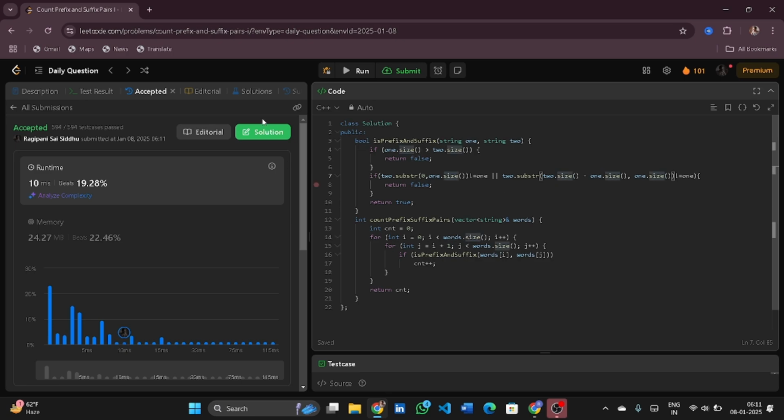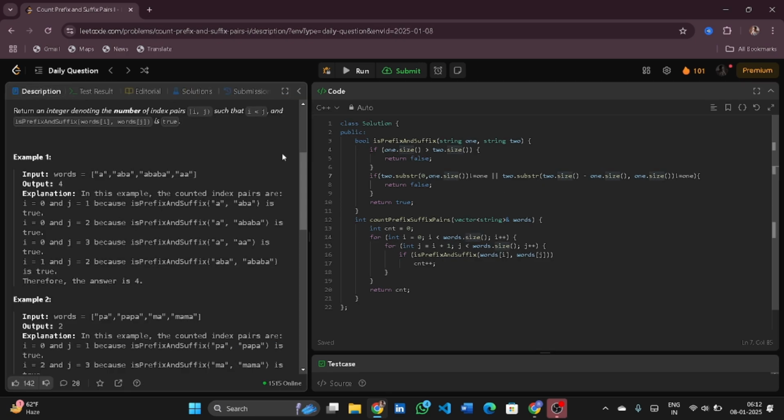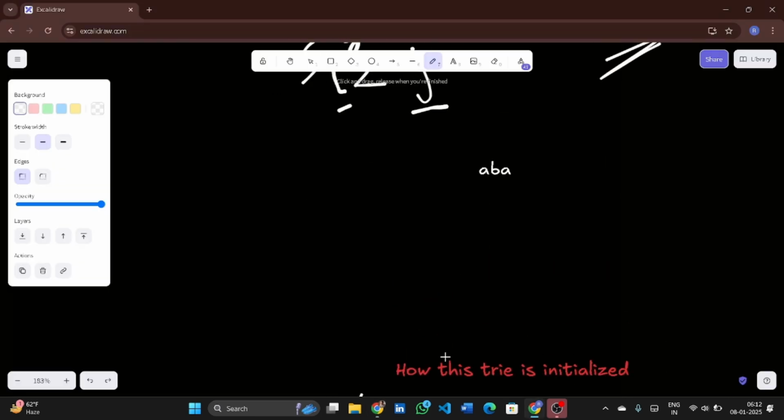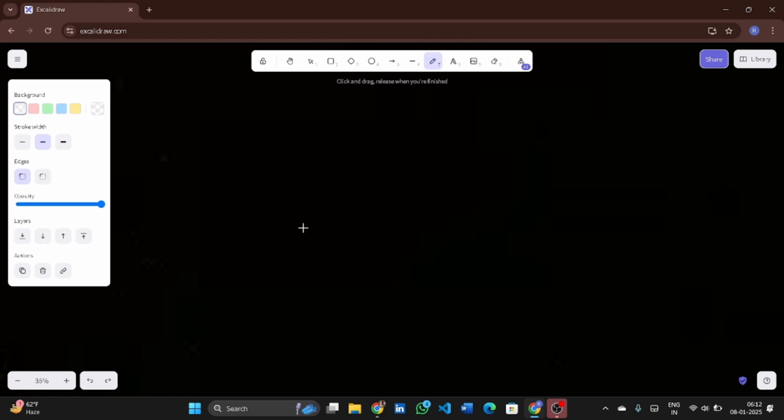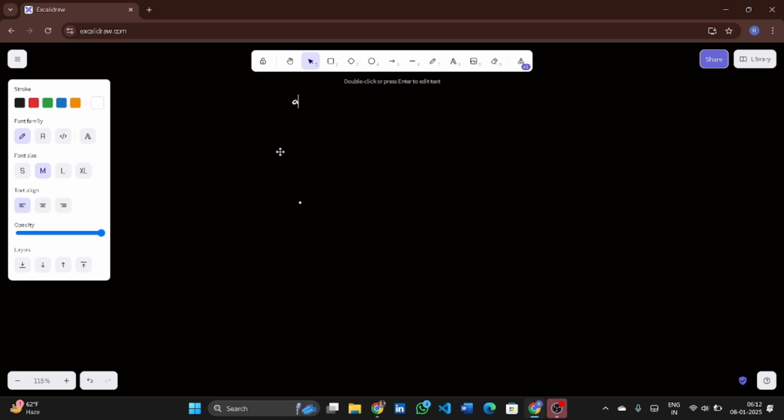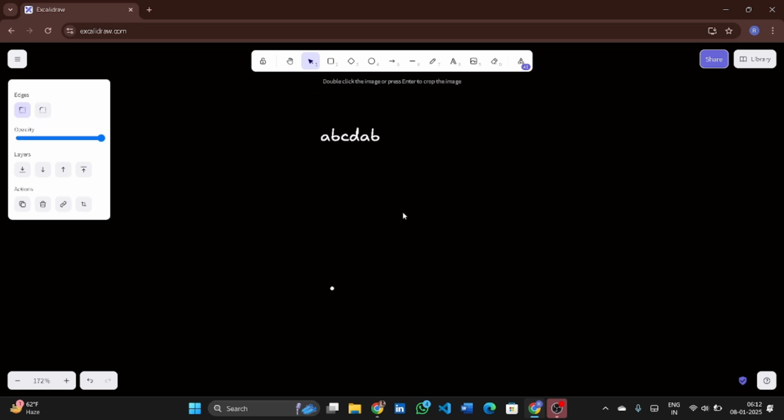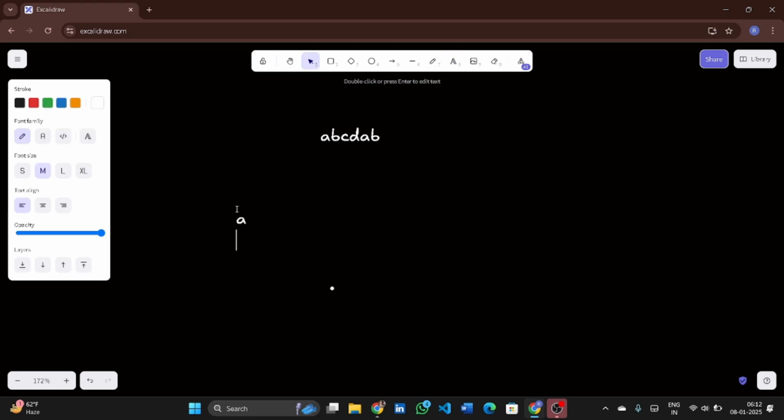Now let me go through using the trie. Let me write that initially. Let us take one example where you get A, B, C, D, A, B. Now, what this trie will be doing is it will initialize A, B, C, D, A, B.